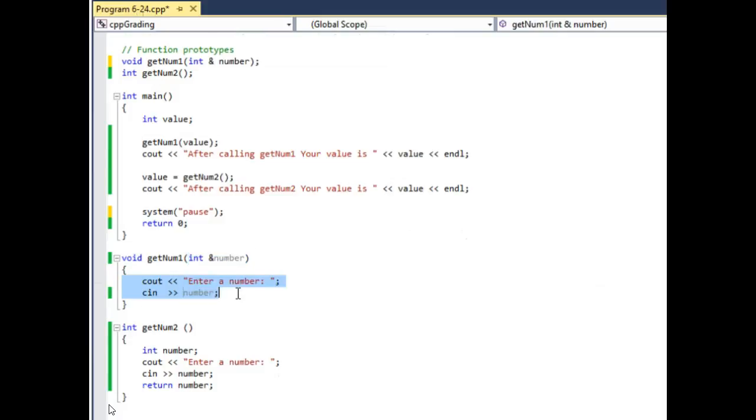So I ask the user to enter the number, so let's say the user enters 5, I read that in, and because of the reference, that 5 is going to go back into value in the main program, and this will say, you know, after calling getNum1, your value is 5.